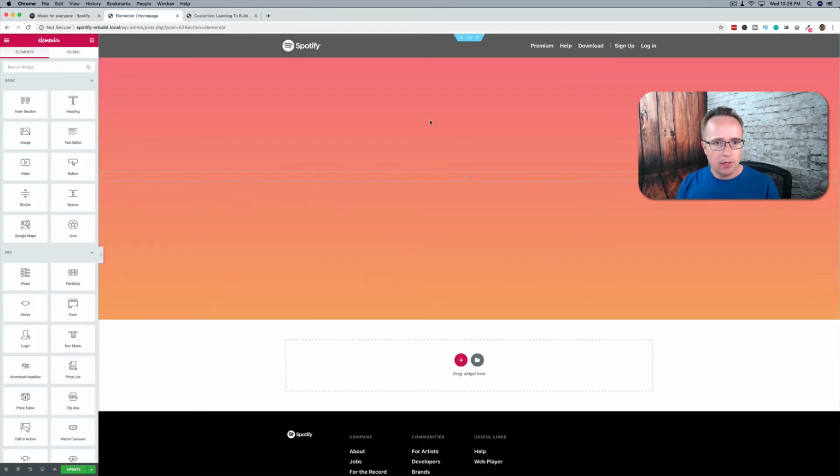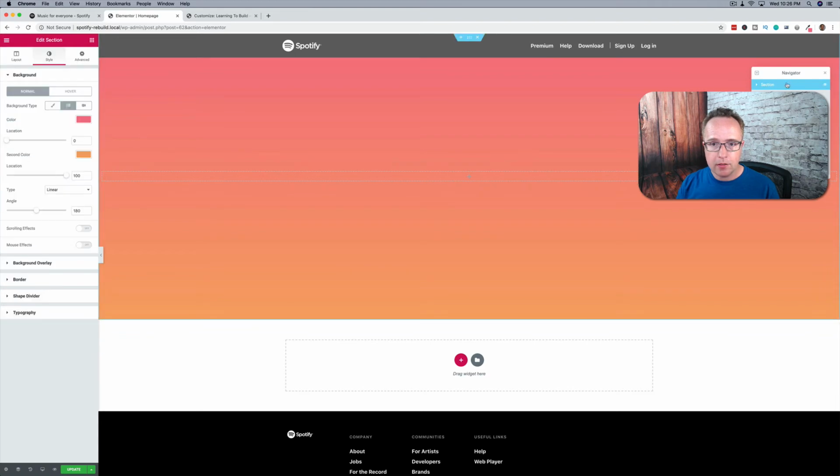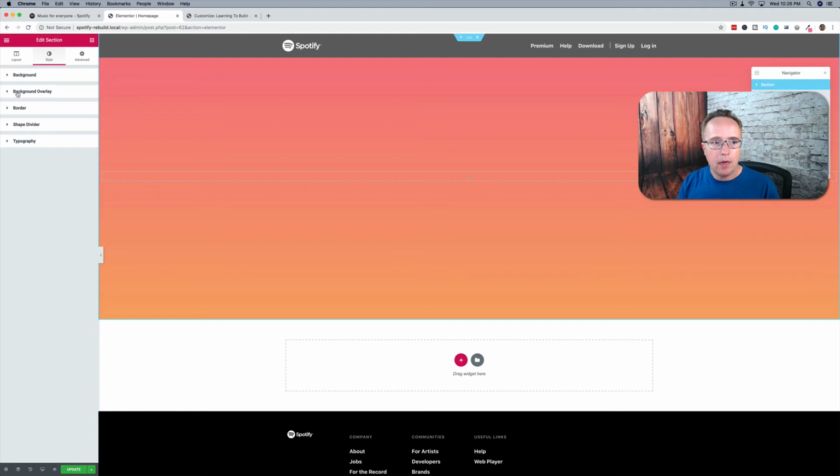So go back into Elementor, and we have to select the section here, and we can't because the menu system's in the way, because the little 6 dots keep disappearing. So to get around that, go to Navigator in the bottom left, then click on Section. And then there's the background section where we added the gradient. Background overlays is where we're going to add those spheres.